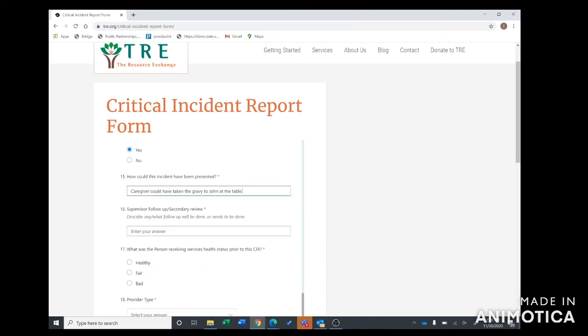Supervisor follow-up or secondary review. What this is talking about is what else needs to be done. What other information needs to be gathered, or what needs to happen next. So maybe John is going to need additional care because he burned his hand and can't do X, Y, or Z task anymore. Maybe he can't lift things as much as he used to, and so he's going to need a little bit more help with housework. Or maybe we just need to follow up with John and see how he's doing in the hospital. Whatever it is, we're going to say we're going to follow up with John in the hospital. This is what needs to be done next.